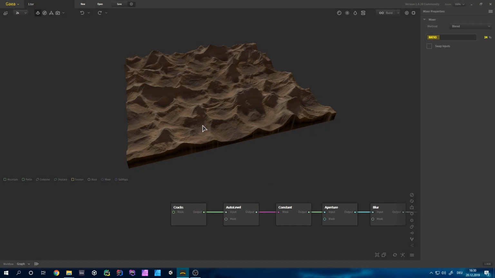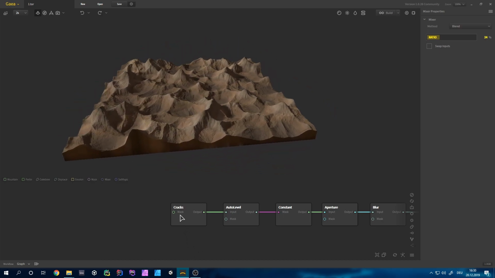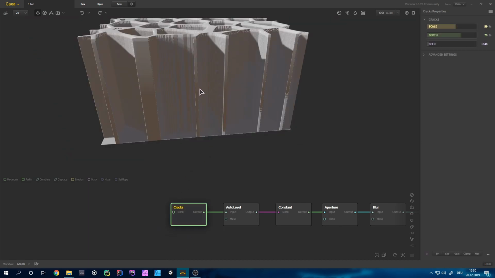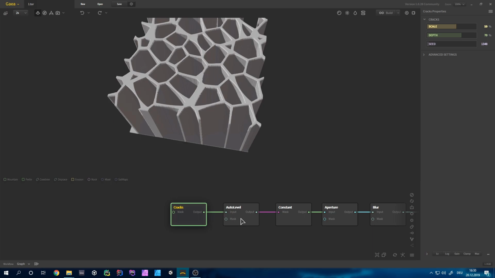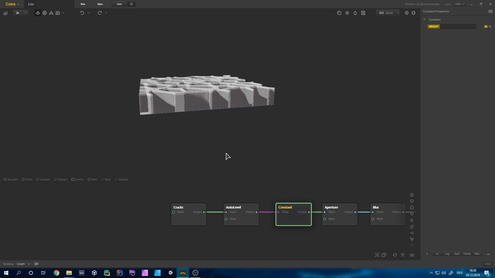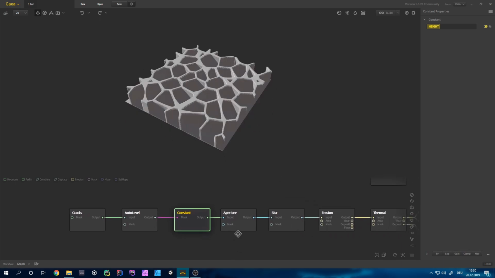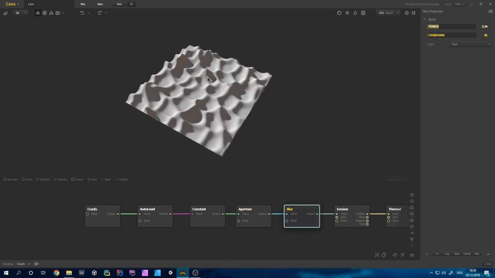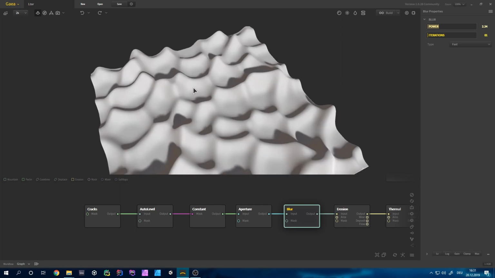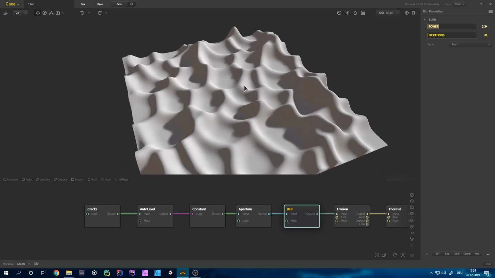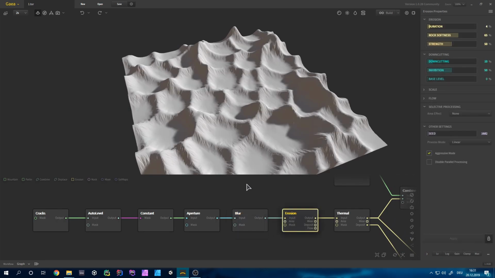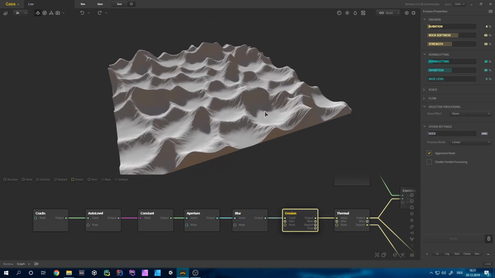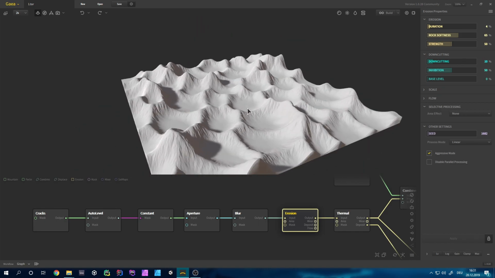I again started with a bit of an unusual node for this kind of landscape, because I started with a cracks node. This generated me those crack fields, and I somehow auto leveled it and applied a constant to just reduce the height of it. I then used an aperture on it and a blur, but actually a pretty strong blur, just to get those kind of field-like things. And then I applied an erosion, and now it already looks like a kind of landscape you could use.